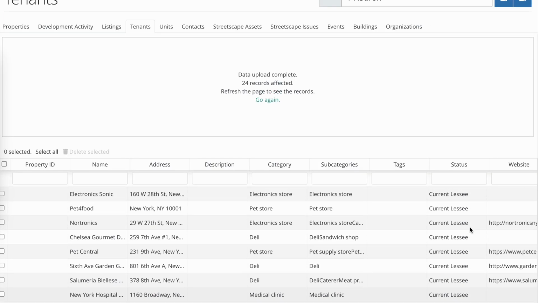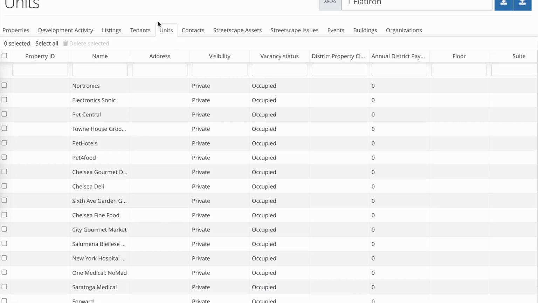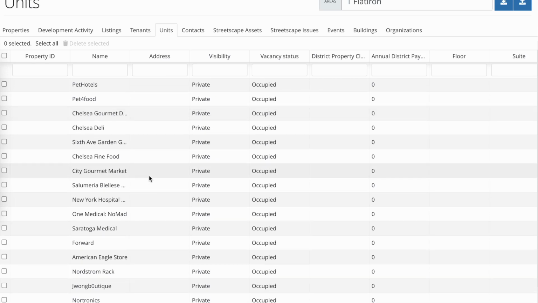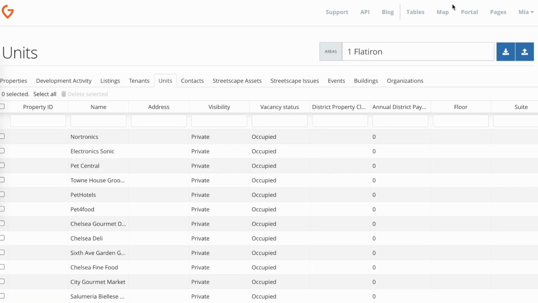Because all of the records that I imported have a status of current lessee, Ginkgo automatically assigned a physical storefront for each record. So we can actually see that if I look in the units tab, each one of these businesses are associated with this physical space. And this is what Ginkgo does to track occupancy, vacancy, and the condition of the real estate market.